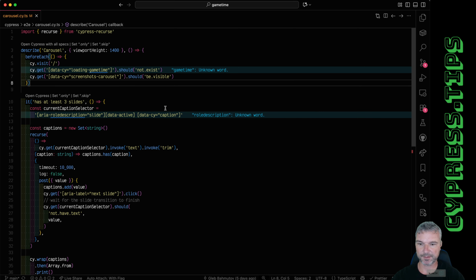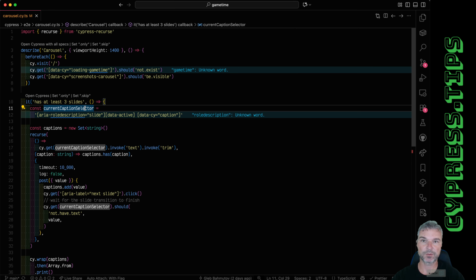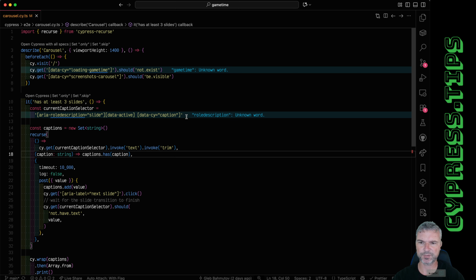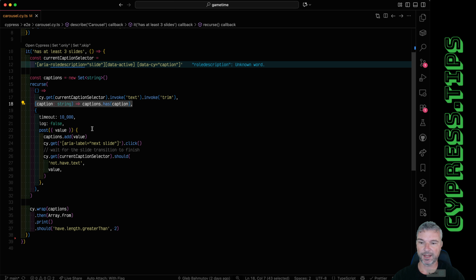So the current test is right here. This is our slide caption selector. Inside the slide, there is a data-site-caption field. And we're keeping all the captions we've seen in a set of strings. Each time we're using Cypress-Recurse to grab the current caption, check if the local caption set has it. If it does, then we should stop.